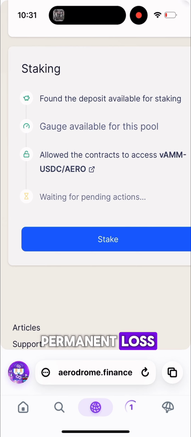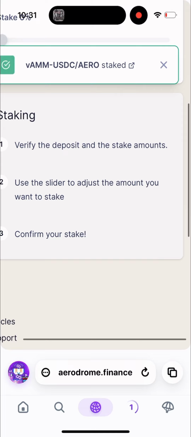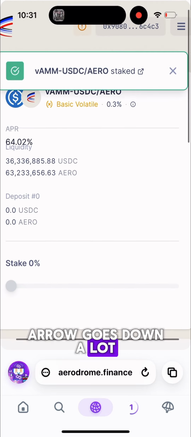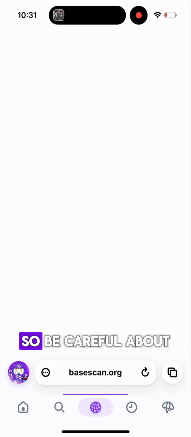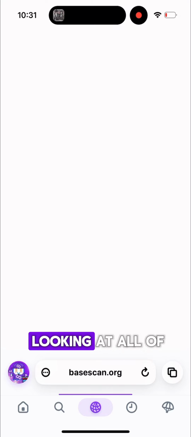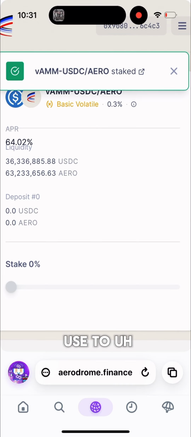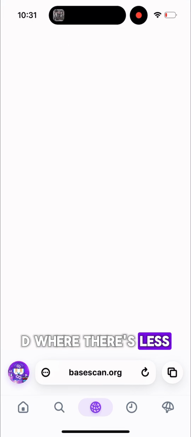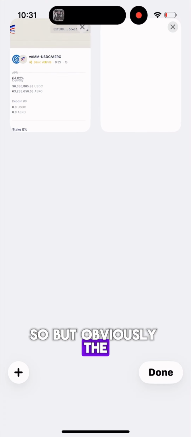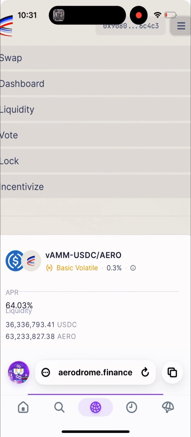Chances of impermanent loss if it's not the most stable pool, right? If the price of Aero goes down a lot, your initial capital goes down even if you're getting high APR. So be careful about looking at all of that. Make sure you do your research. There are much more stable pools you can use too, like USDC and USDT, where there's less volatility, right? But obviously the APR you'll be getting will be much lower for those stable pools.